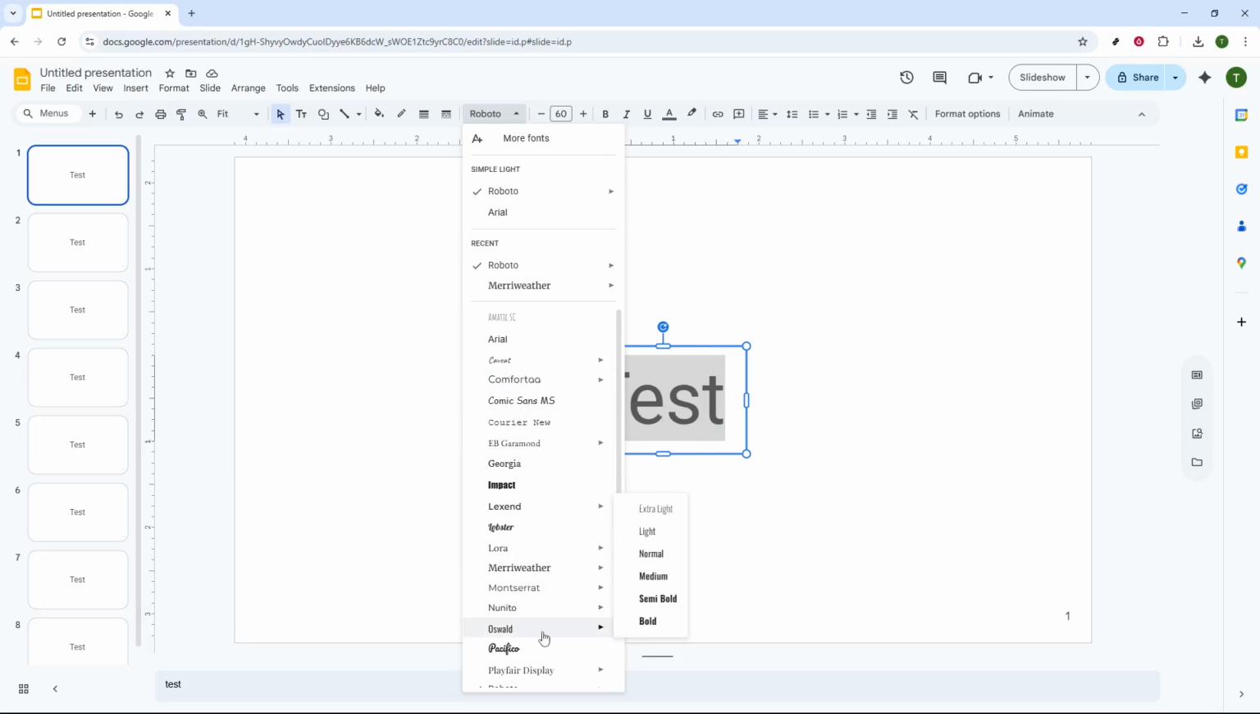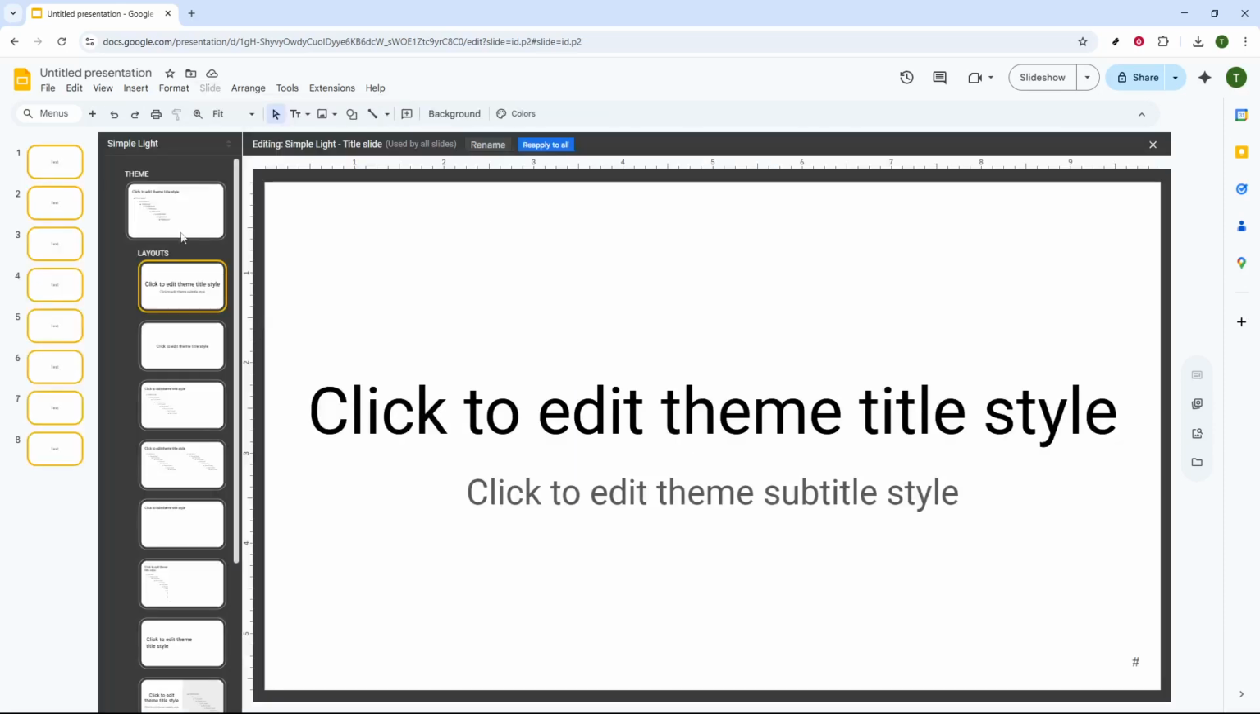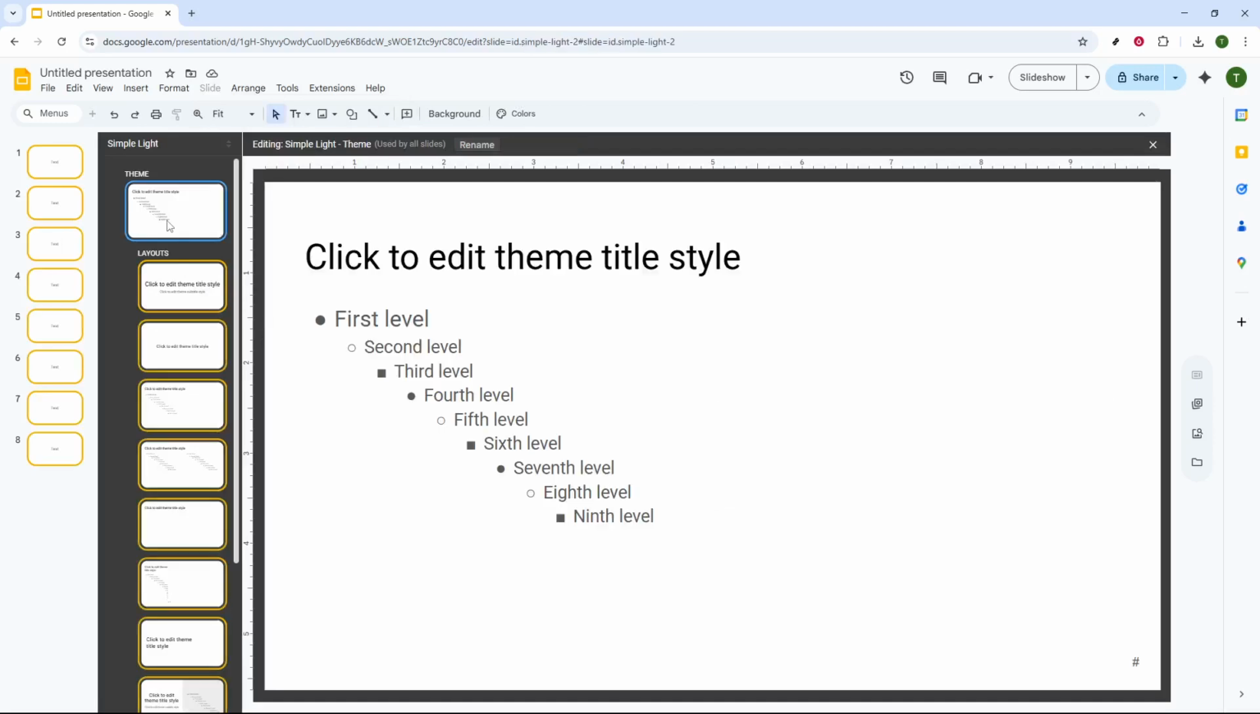If you're aiming for a cohesive appearance throughout your entire presentation, there's an efficient way to make this happen. Navigate to the slide menu at the top and select Edit Theme. Here in the master slide, you have the power to change the fonts for title, subtitle, and body text boxes. This adjustment will propagate across all slides in your presentation, ensuring a consistent and unified font application.